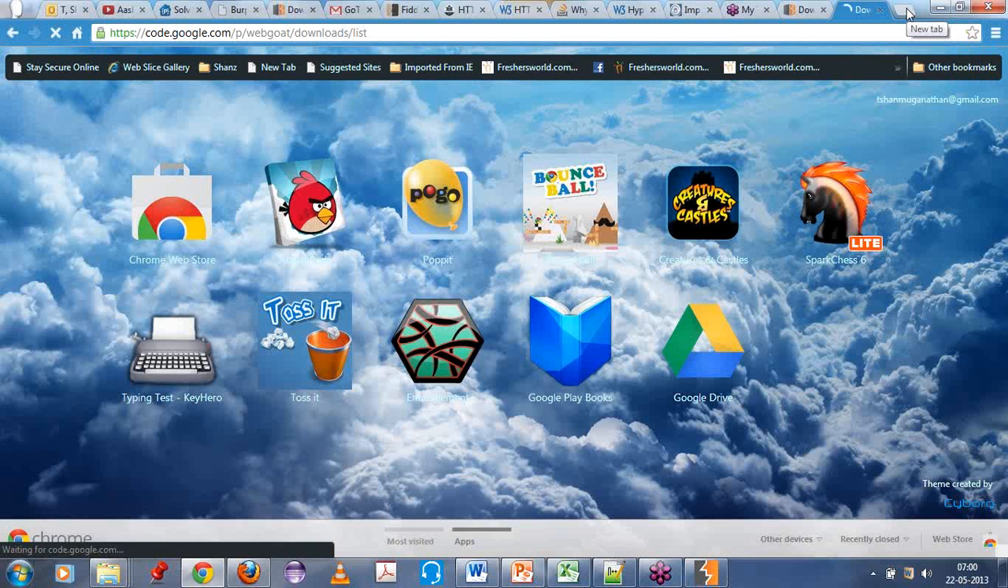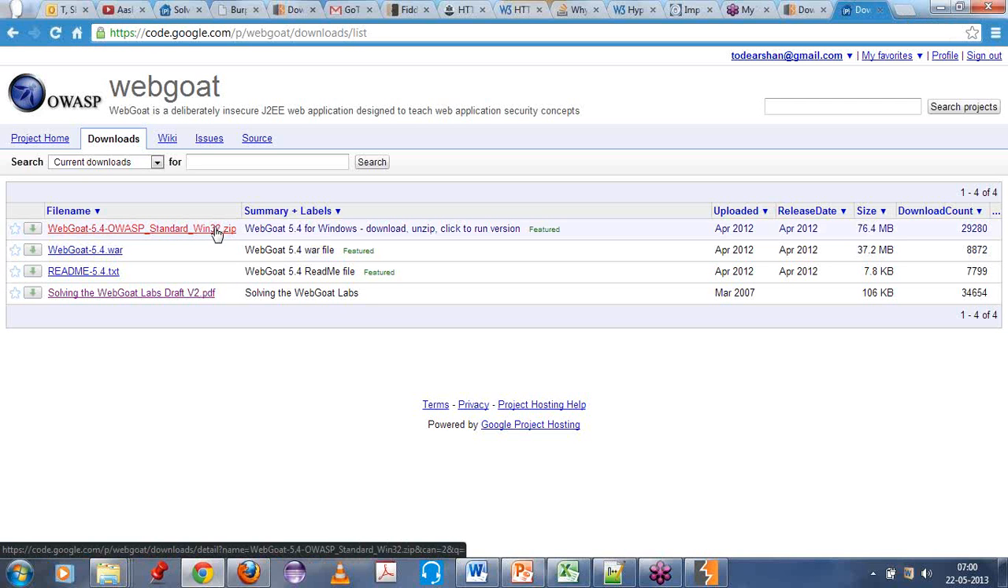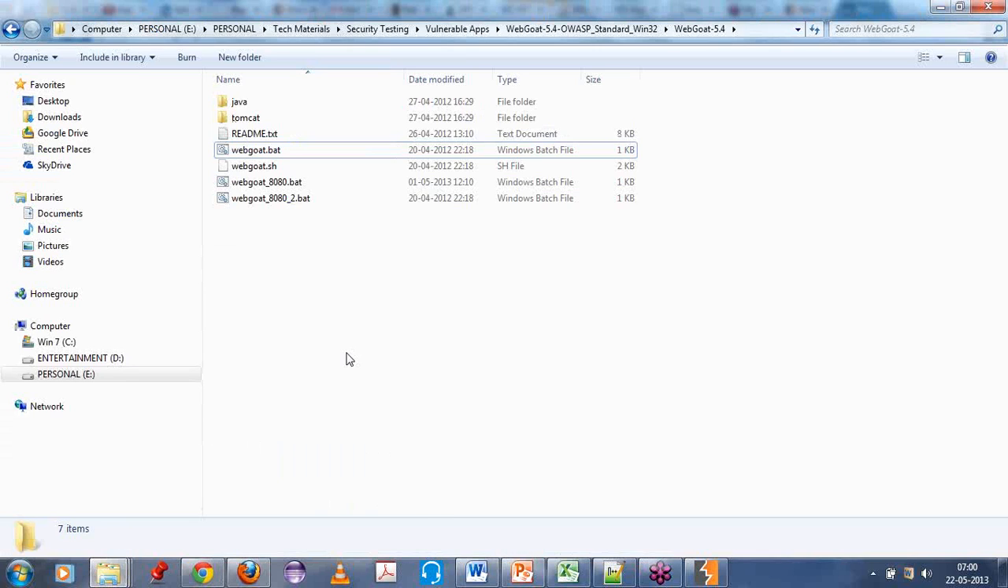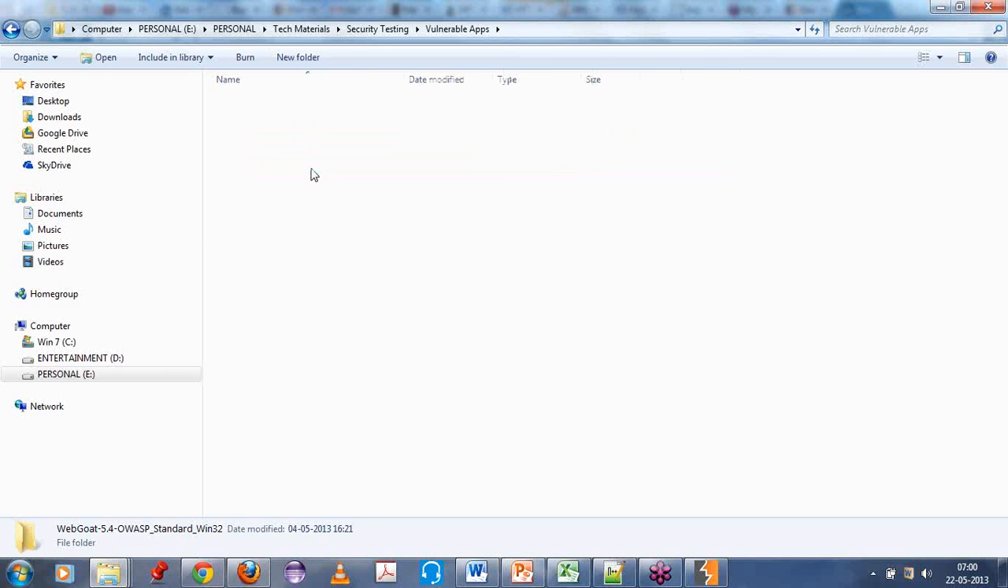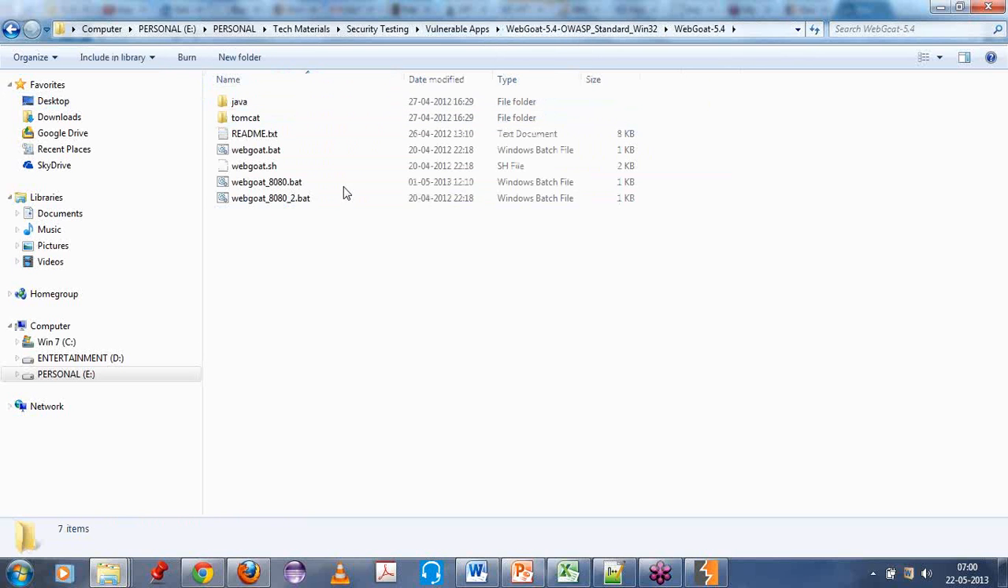Okay, Google Codebase. Now what you need to do here is download the winstandard32.zip. Once you download it in Windows, it is a very straightforward installation. If you just download it, you will have this zip file. You can unzip it, and then you can see all these folders.